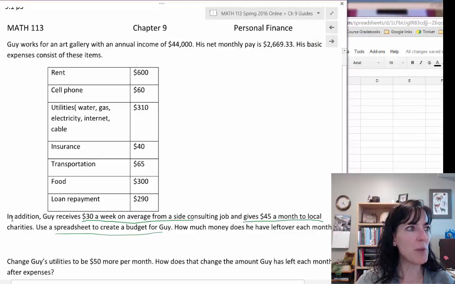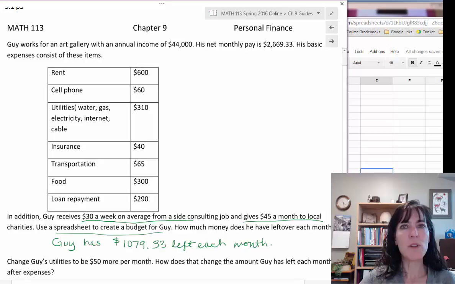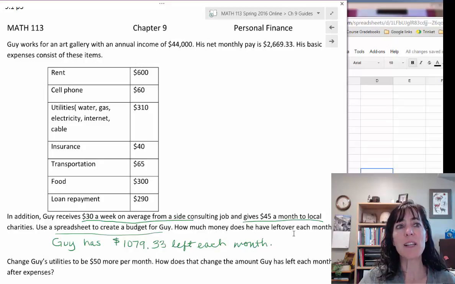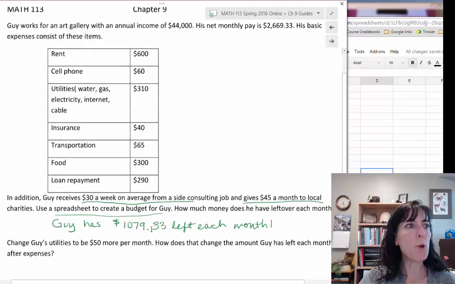Okay, so the question was, in addition, Guy receives $30 a week, gives $45, uses a spreadsheet to create a budget for Guy. How much money does he have left over each month? And so we know the answer to that. So Guy has $1,079.33 left over each month.